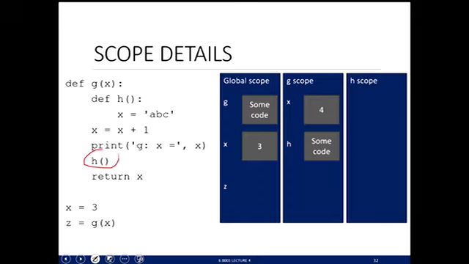This is actually a function call, and I'm calling h. As soon as I make a function call, I'm creating another scope. So I'm temporarily going out of the scope of g and going into the scope of h. Python knows that h contains some code, and now I can go inside h. h doesn't have any parameters, so I don't need to populate anything there. h does define a variable called x, which is "ABC", a string. And then that's all h does.